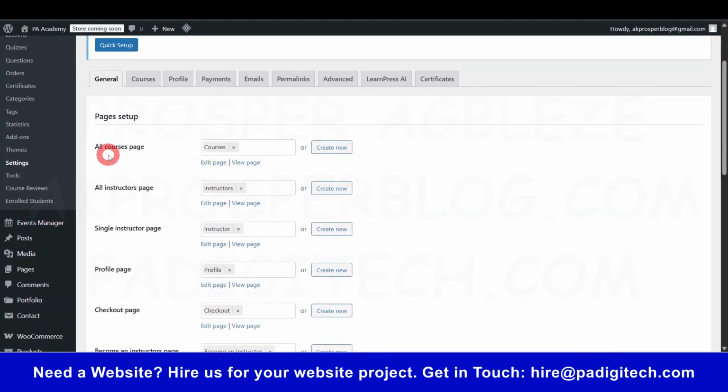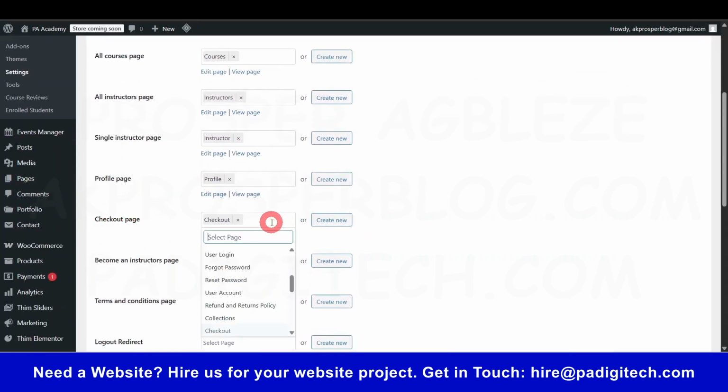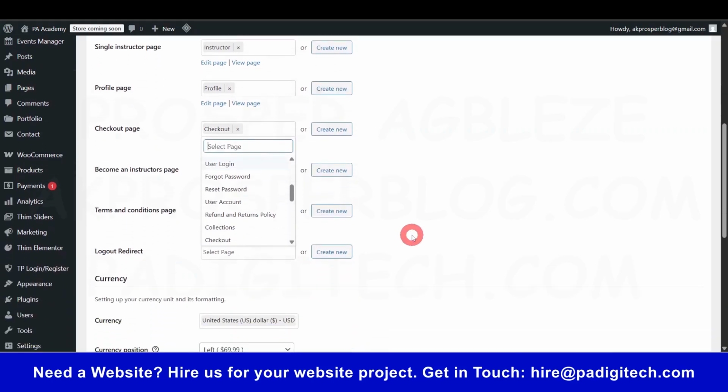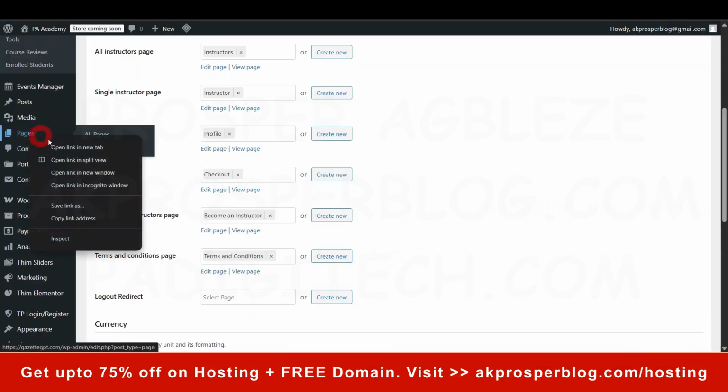All courses page, anything that has to do with courses is going to the course page. All instructor page, this is the page. But if there's any reason or any need for you to change any of these pages, this is where you can update all of these. Single instructor page, profile page, checkout page. Especially if you have multiple pages for a particular function. For example, when we get to pages, let me just open it right now. So this is pages.